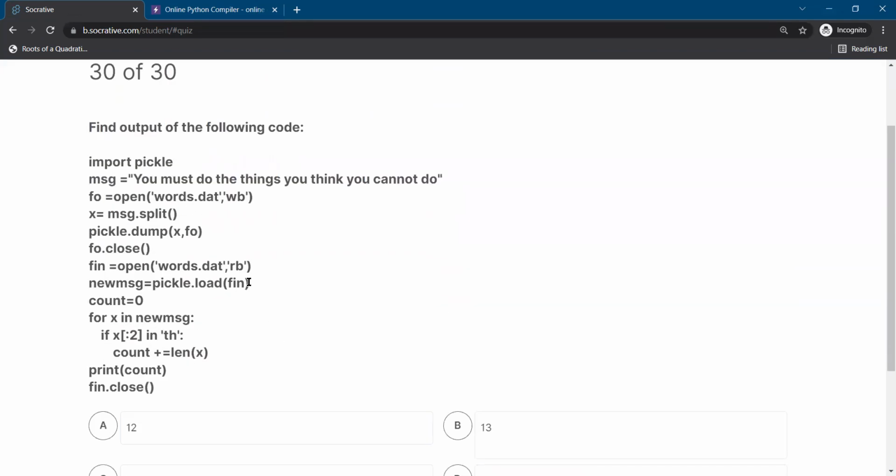And this is the last question in these MCQ problems on file handling, especially binary file handling. Now find the output of the following. Import pickle, with message "you must do things you think you cannot do". Then x is message.split, and pickle.dump x. So this is the message; we split it, so each word is now in a list. In this list, each of the words which you have written to the file is there. Now again you are opening this file and loading it, so the list with these words is there.